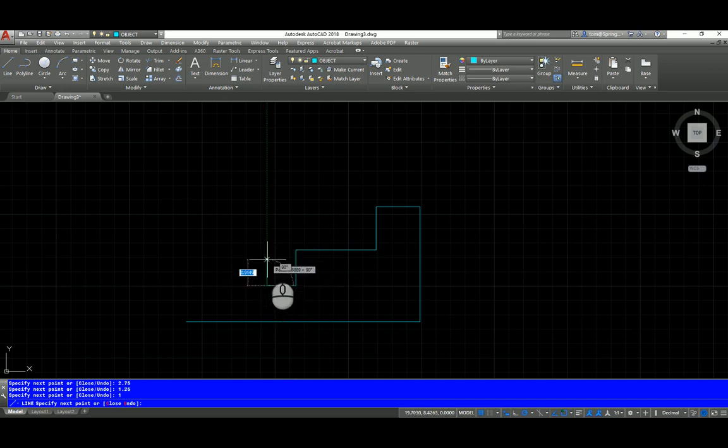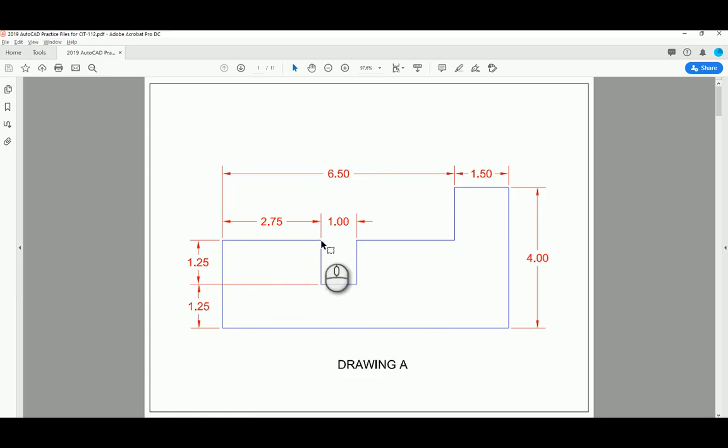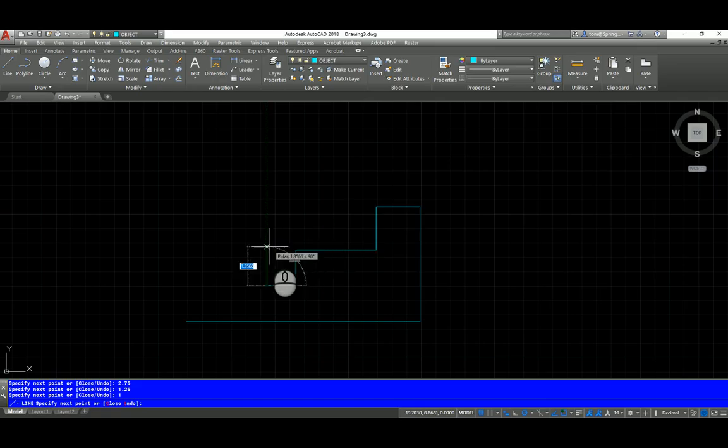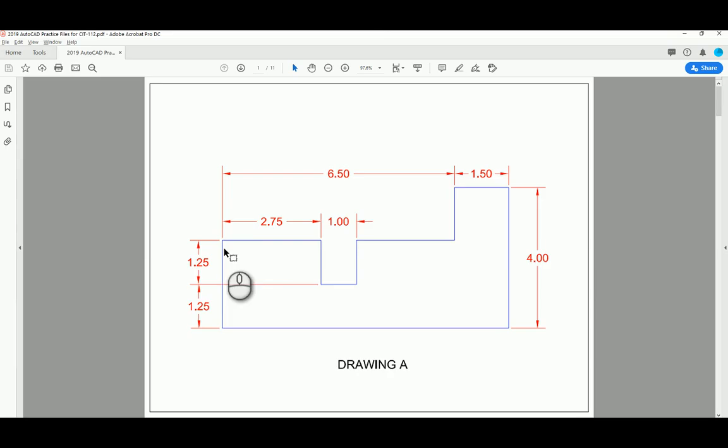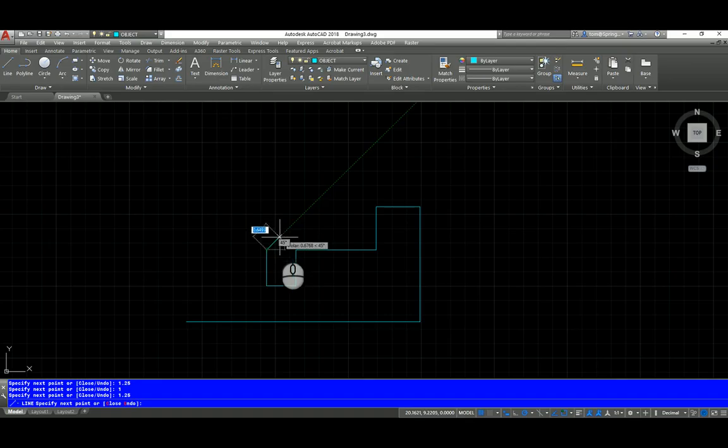Beauty. And then back up 1.25. You see it goes right back up to this point. That's 1.25, boom. And then over in this direction, we said that was 2.75. So over 2.75, boom.